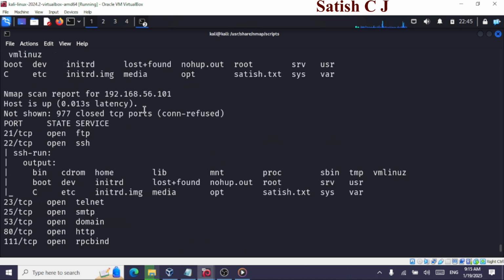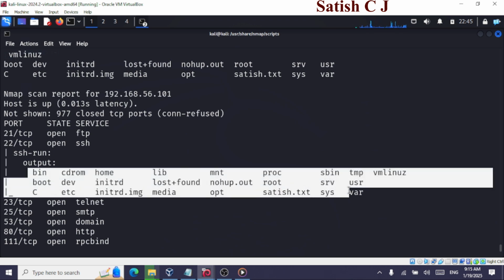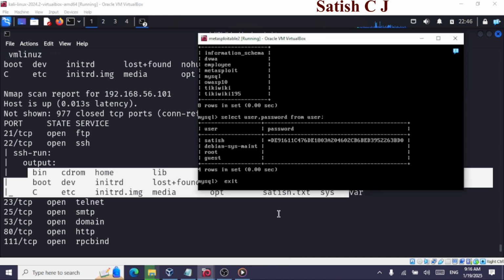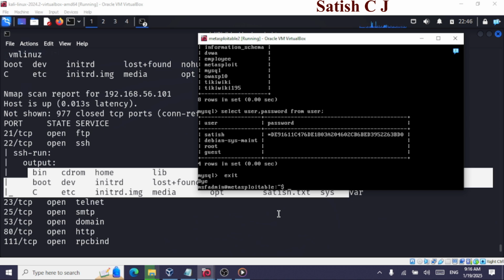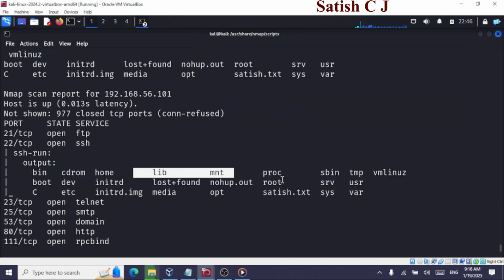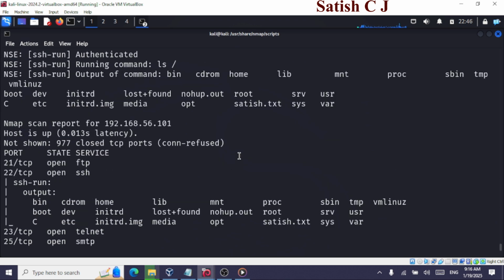So here we are able to get some output. This is the command that's being run on the victim. These are the directories and files on the victim. After establishing an SSH connection using the user ID and password, it's able to run this specific command. And you can very well see, let me exit from my MySQL database here. If I perform an ls, you can see these files and directories. We are able to get them on our attacking system by using an SSH connection.